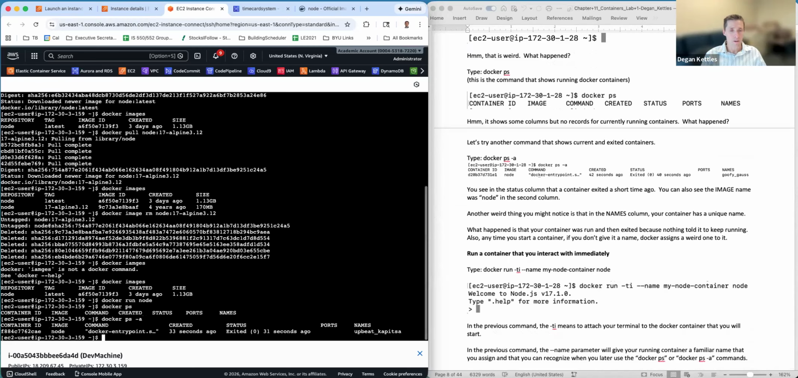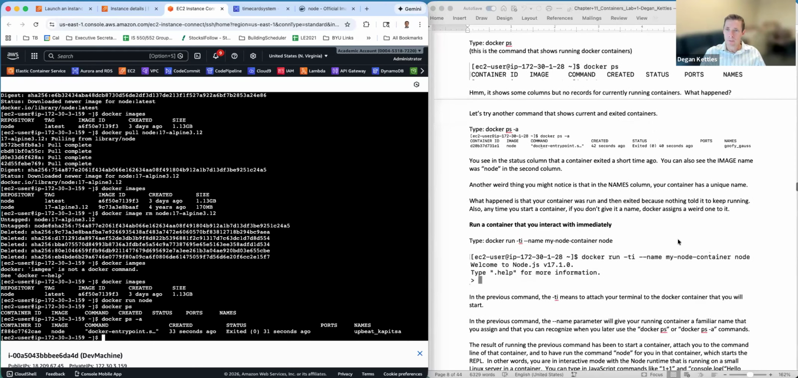And if we do that, we see that there was a container of image type node that was running and it exited 31 seconds ago. So interestingly, our run command started it and then it turned itself off automatically. And these were some of the features of it when it ran.